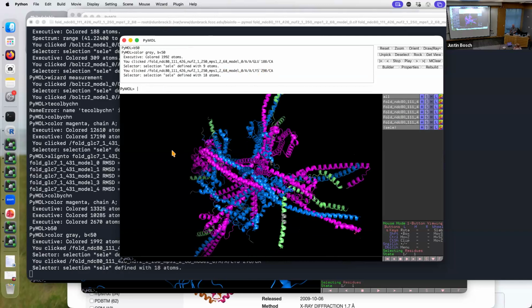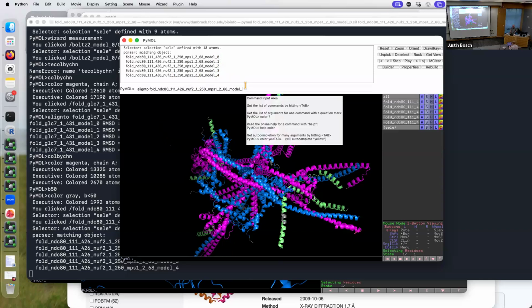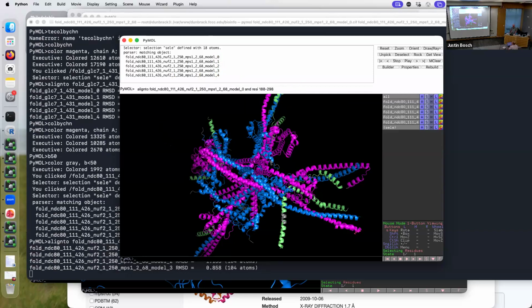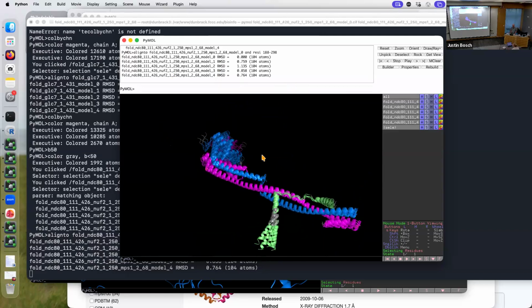I can click at the top or down at the bottom, and I can say align to, ALIGNTO, space. Start typing fold, hit the tab key, and it completes it. And here it tells you everything, that whole string, and 0, 1, 2, 3, or 4. So I'm going to just pick 0. And residues, whatever I just said, 188 to 298. Need the word RESI, residue. And watch what happens. Like magic.